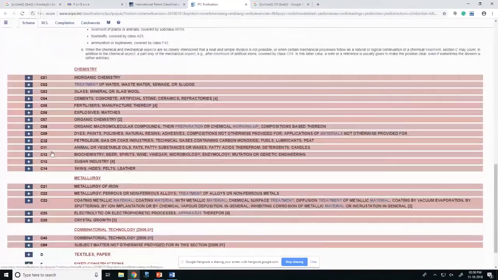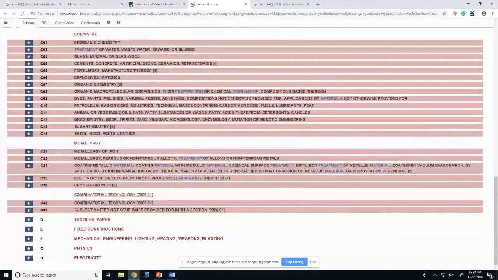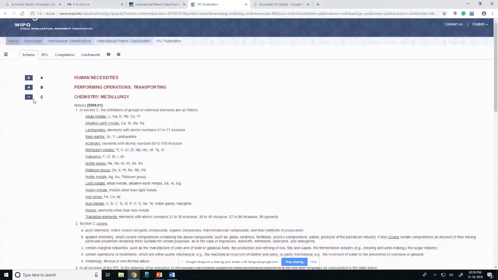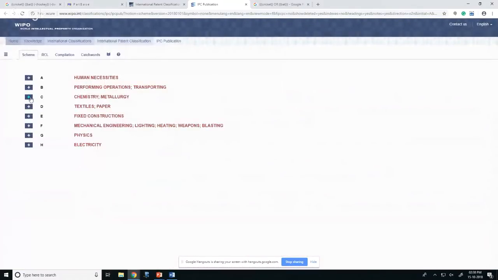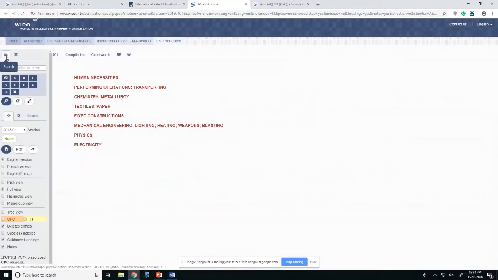And similarly, for inventions related to combinatorial technologies, chemistries, you can look at C40. And for biochemistry, you have to click on C12. So this is how you have to navigate to get to the classification code that you're searching for. Alternatively, you can always search by using a text box. And if you already know the alphanumeric code, you can directly enter it here.